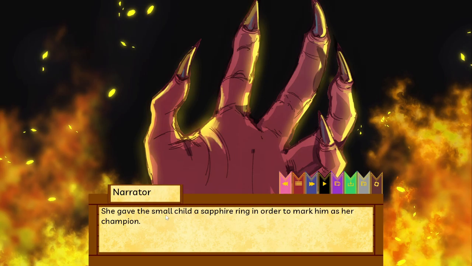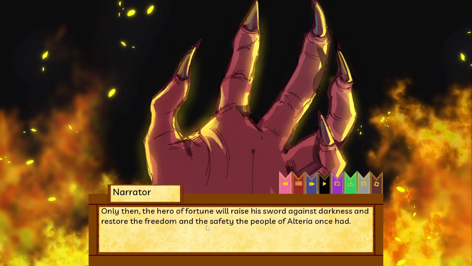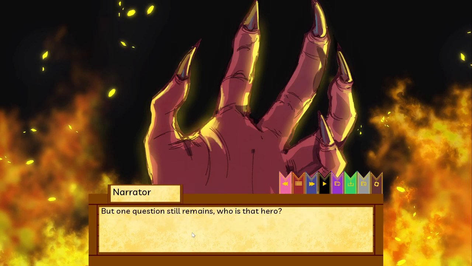She gave Smontron a sapphire ring in order to mark him as her champion. However, there's one condition. At the age of 18, the child must eat the golden fruit in order to reach true potential. Only then the Hero of Fortune will raise his sword against darkness and restore the freedom and safety people of Altaria once had. But one question still remains. Who is that hero?